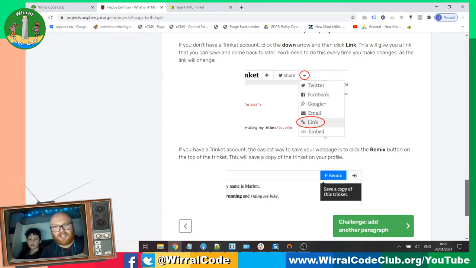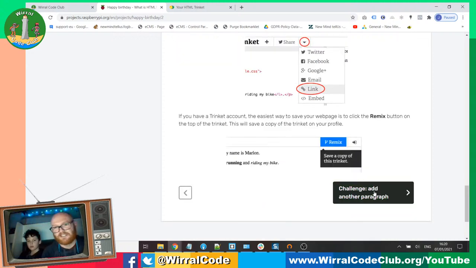If you have a Trinket account, the easiest way to save your web page is to click the remix button at the top of Trinket, and this will save a copy. So if anybody does want to create a Trinket account, probably go and ask your mum, your dad, or your guardian. Don't do it now. Wait until the end of the session. But the good thing there is you can save all your projects in one place. Trinket is free. I think there is a paid for version. Nobody pay for it. Just use the free version. It's all we need.